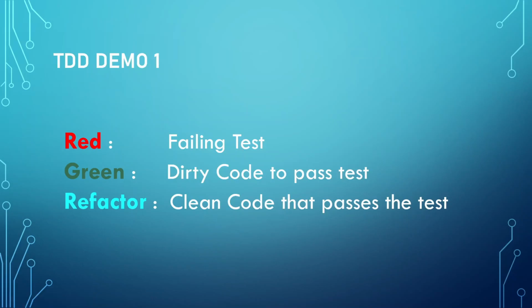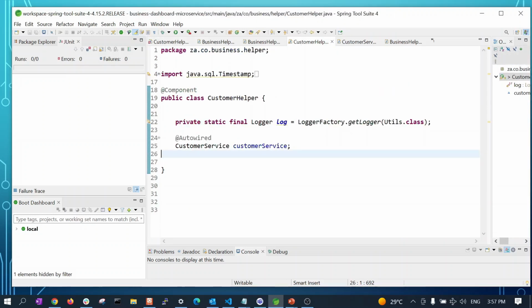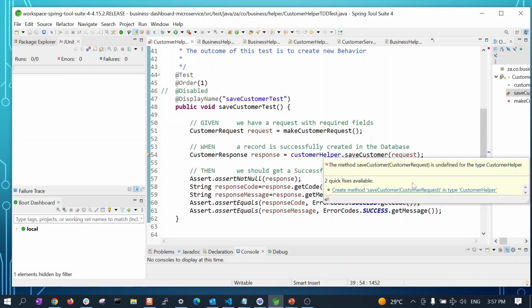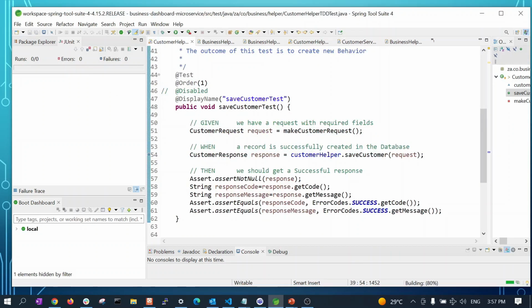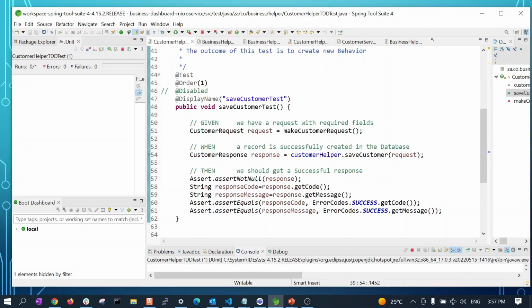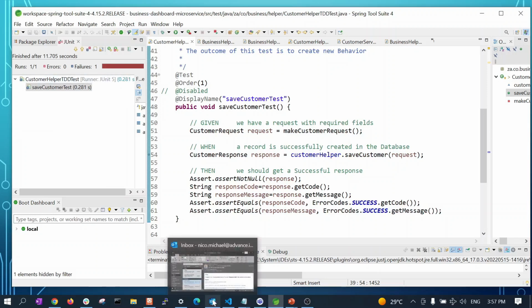Let's demonstrate this. So here I have written my test, and if we go and look in the customer helper class, I have created the helper class, but there are no methods. I'm going to use TDD to populate that. I want to have a method called save customer, and I will create this method. So you see it now created the method, and now when I run the test it should fail. Run as a unit test. And as you can see, the test failed. It's red. That was the red phase.